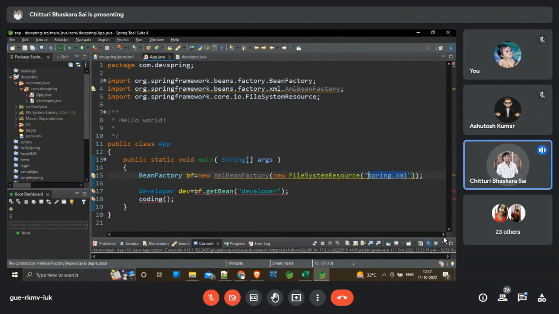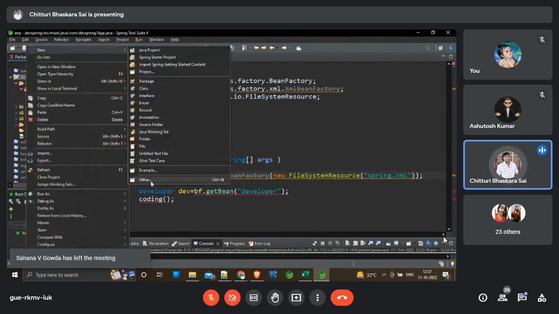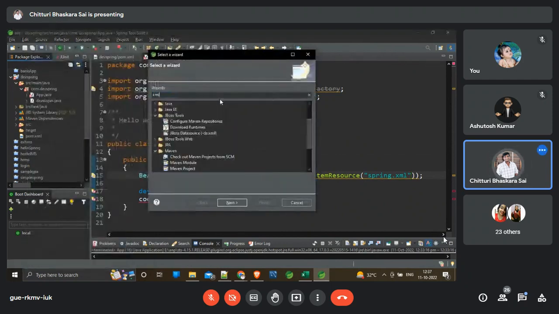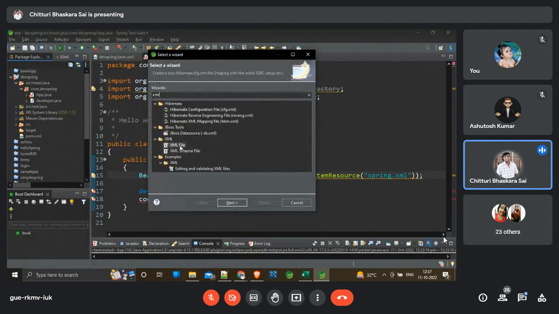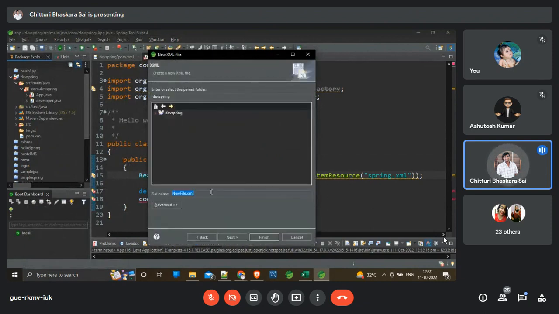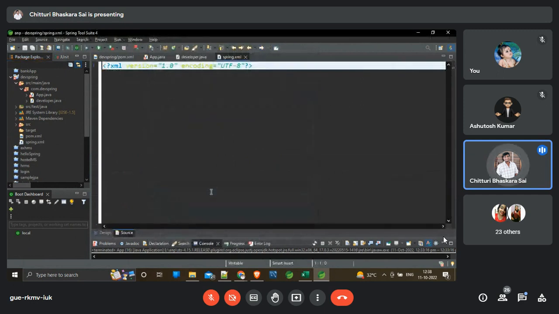So I'm creating my own configuration in the spring.xml file. Let's create one XML file in the system. Go to Others, type XML, and create an XML file. We mention the name of the XML as spring.xml and click on Finish. Now we have an XML file.